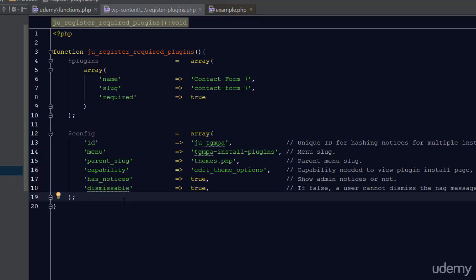Has_notices. A Boolean value which will determine whether or not the admin will be notified about required plugins. We want to set this to true. Dismissible. Whether or not the notice messages can be dismissed. Set this to true. We don't want to annoy our users with irremovable notices.